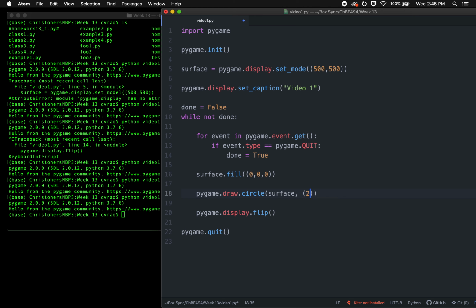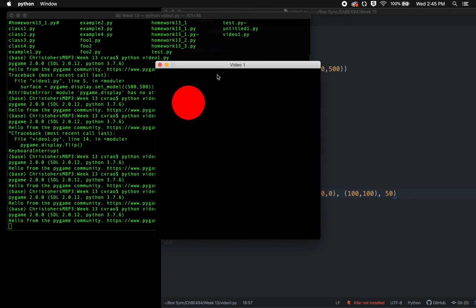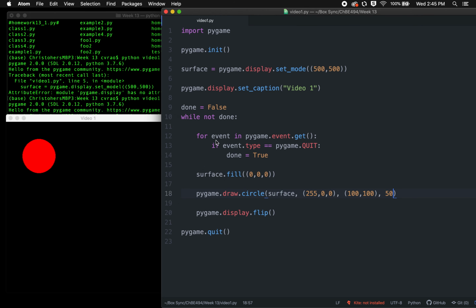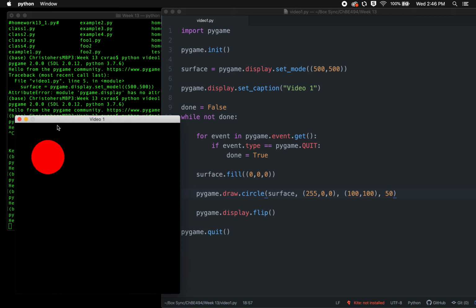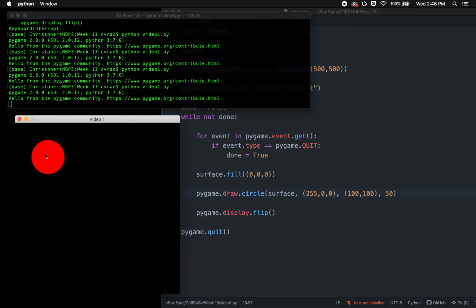Since it's RGB, let's do a red one. So 255, 0, 0. And then I'm going to give it its position. So maybe I'll put it at 100, 100. And then the last thing I'm going to do is give it its radius. So we're going to have a circle at 100, 100 with a radius of 50, and it's going to be red. So I save it and run it. Let me bring this over here. And now I have my circle, right? Let me shorten this up, I don't really need that much there. So I have my circle. It's centered at 100, 100, and it has a radius of 50.